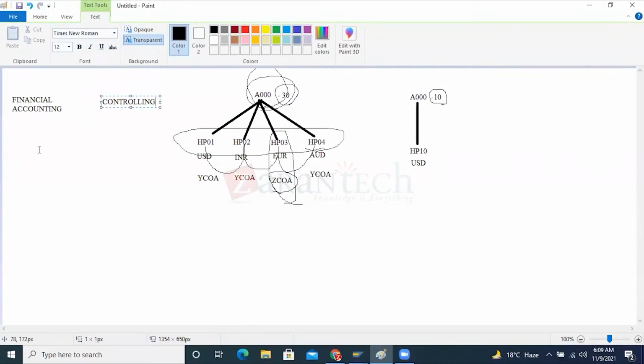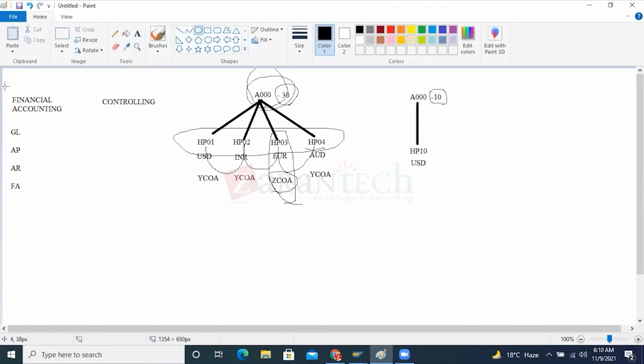In financial accounting, what components do we have? We have different components. GL is one of the components. AP, accounts payable, is one of the components. AR is one of the components. Fixed asset accounting is one of the components. There are different components in financial accounting. Financial accounting is a module, and these are all called different components. We call them the ledger and the sub-ledgers.